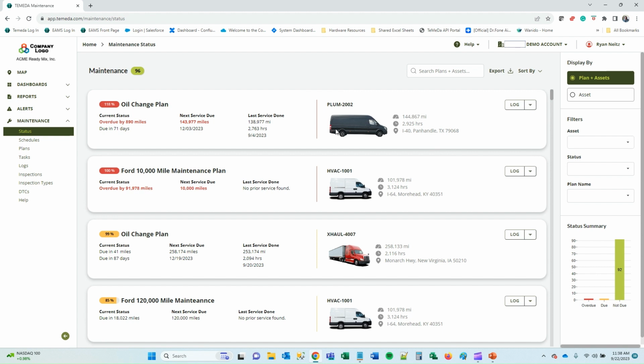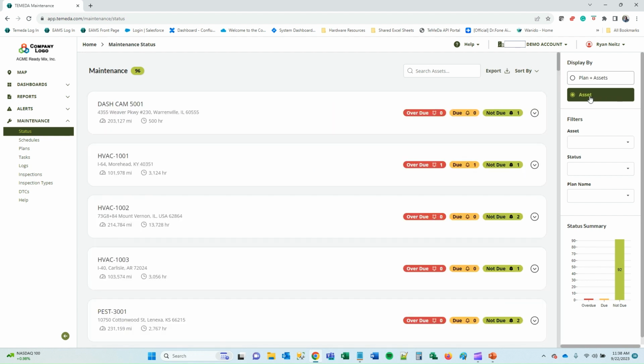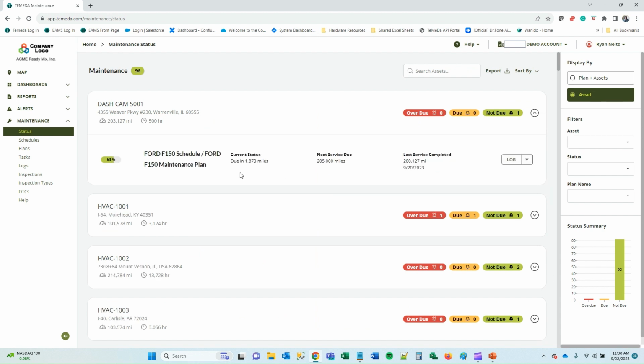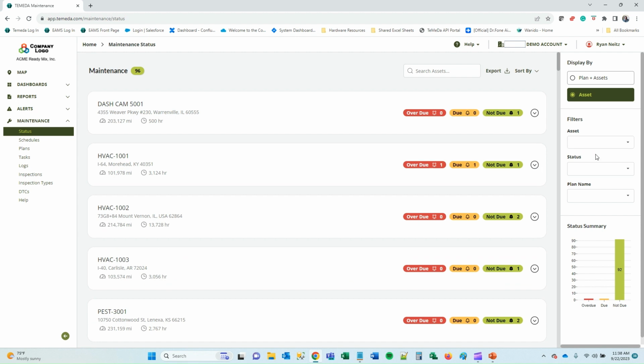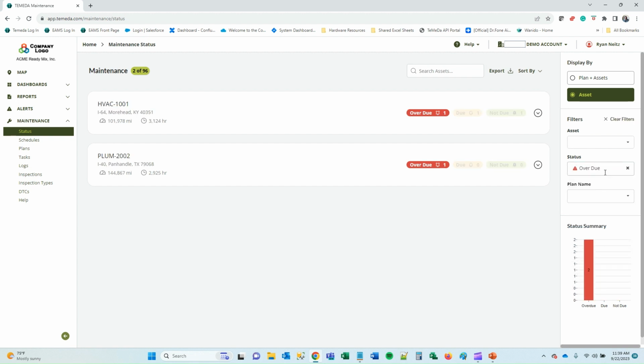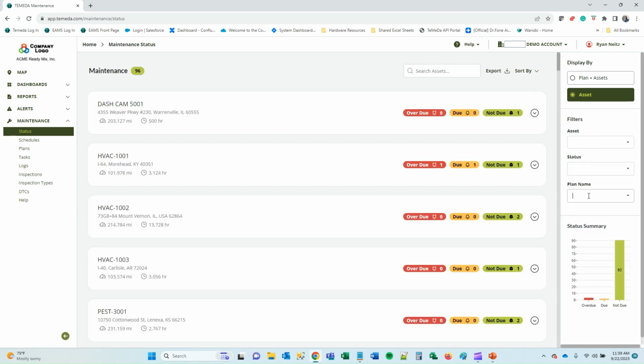Finishing going over all the buttons in this view here, you can also break this out. Instead of looking at the plans, you can look at just individual assets here. So now you have to click this arrow here and you can see the individual maintenance plans that this asset's enrolled into. So you can see in this example, this asset's enrolled into 3 different plans. Okay, and you can filter by asset here, by maintenance status, so if you just wanted to see anything that was overdue, and by maintenance plan here.